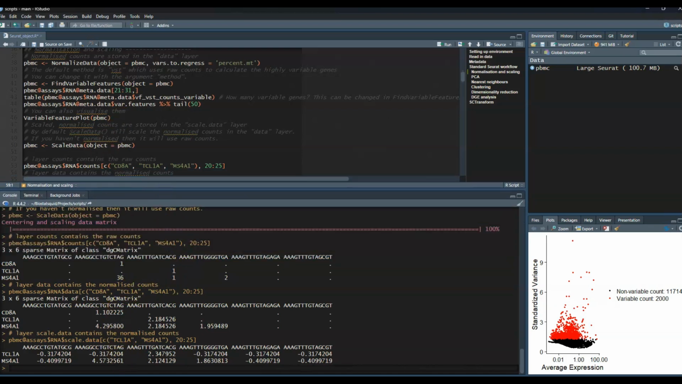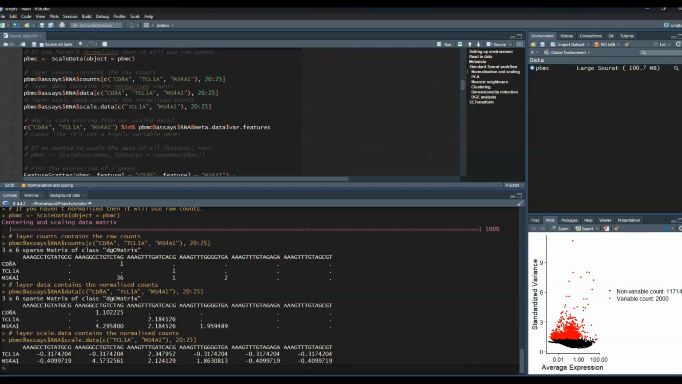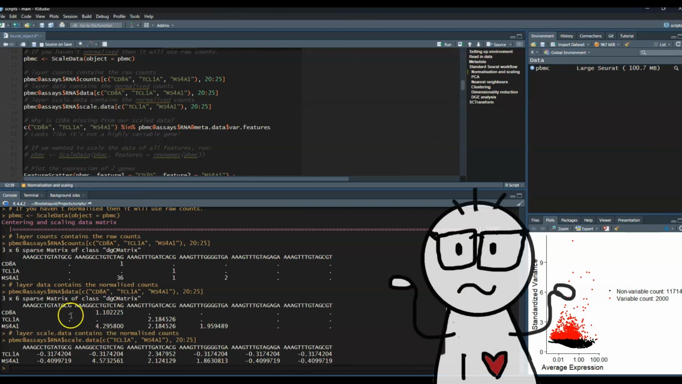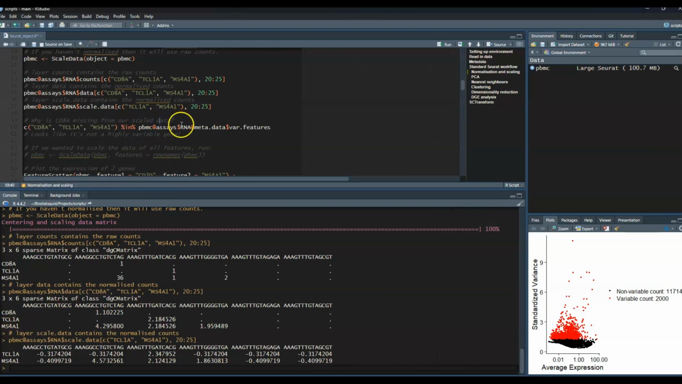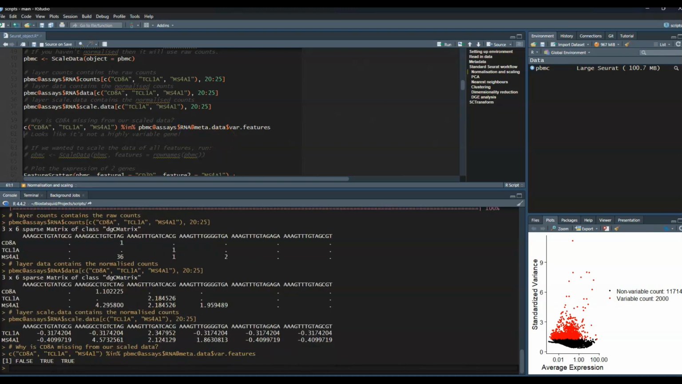Let's just compare the raw, normalized and scaled counts for a few genes. Now, why is CD8A missing from our scale data? Looks like it's not a highly variable gene. Now, by default, ScaleData only scales the highly variable genes, if you previously ran FindVariableFeatures.